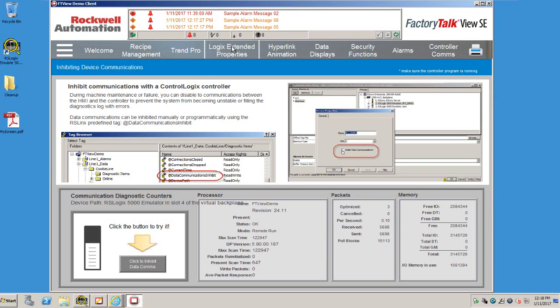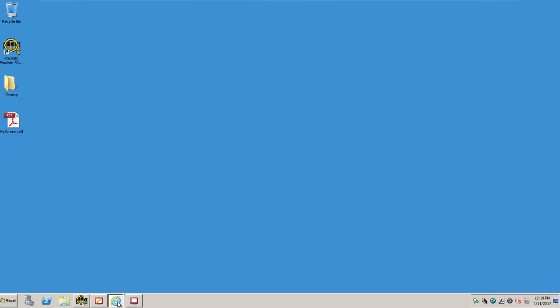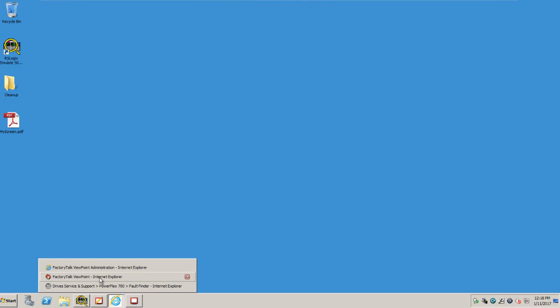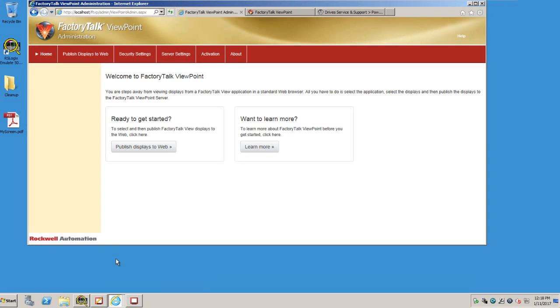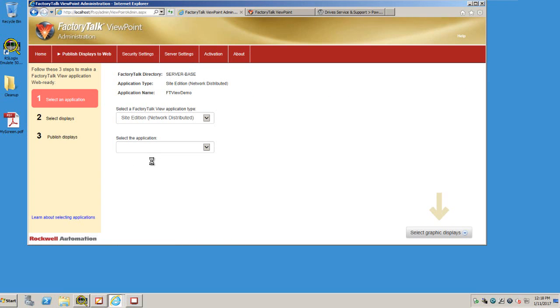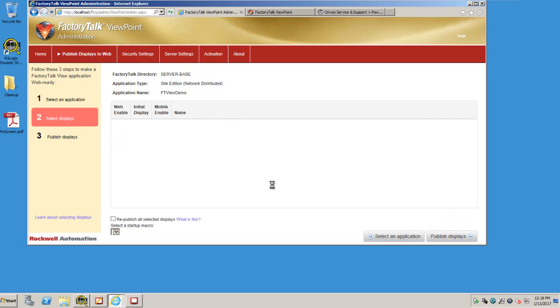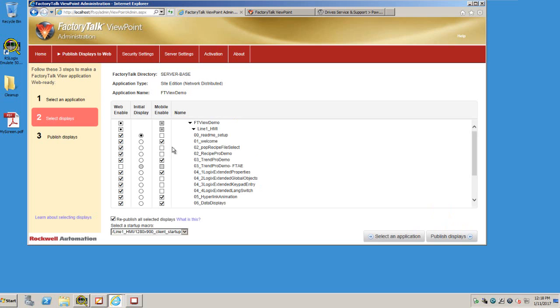Finally, I will move on to mobility and show ViewPoint. So for those of you who may not be so familiar with ViewPoint, ViewPoint, as I mentioned before, is our web-based extension. So it takes an existing application that you create using FactoryTalk View Studio. So it's the same way you would create an application anyway. And I have the ability to select graphic displays. So in this demo application, I have all of these screens listed.